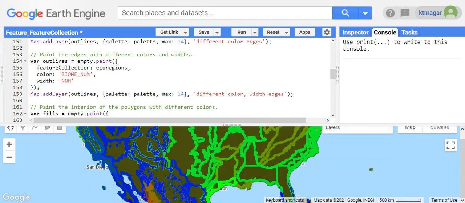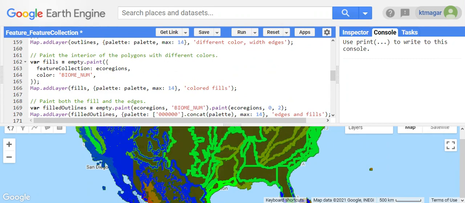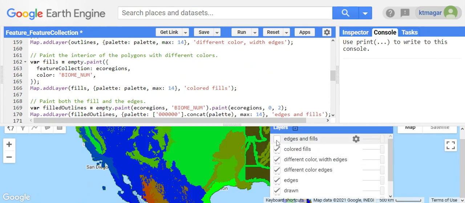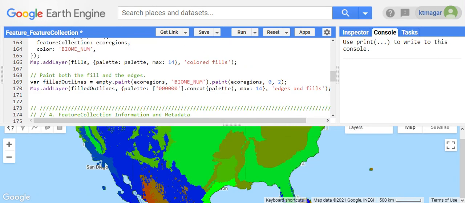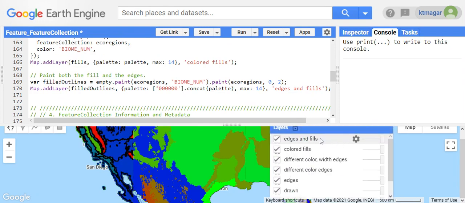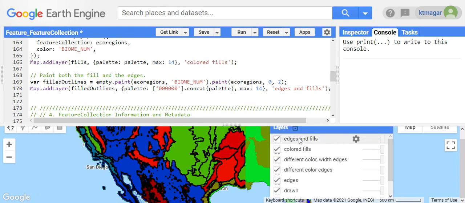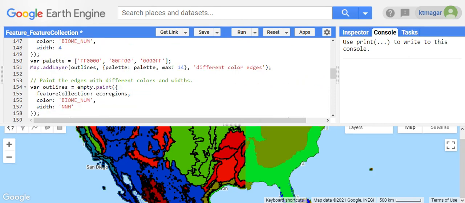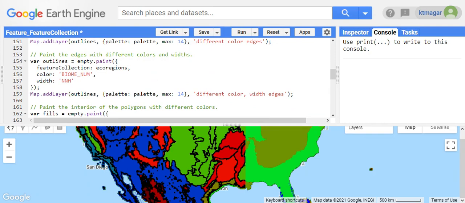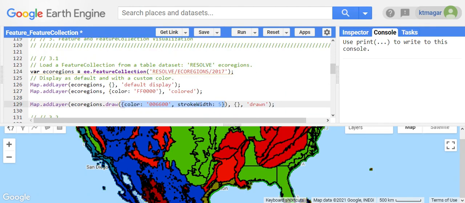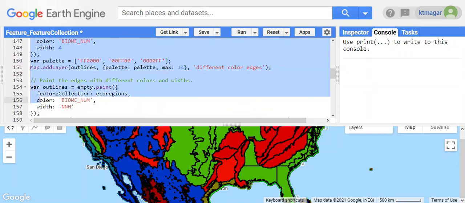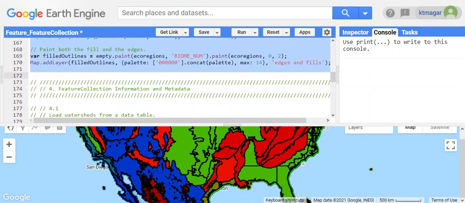Similarly, we have colored fills. Now here we are filling them with the colors. And finally, we have edges and fills. So here we are having different edge colors and different fill colors. So this example demonstrated that different things can be done with the feature collection. We should want to explore them more and try them more. So let us comment this again.